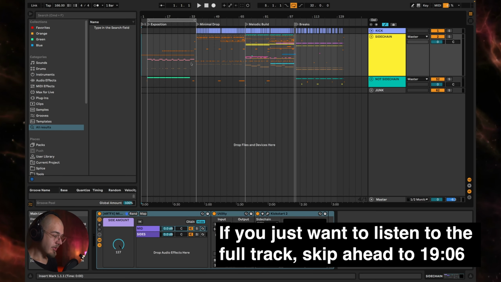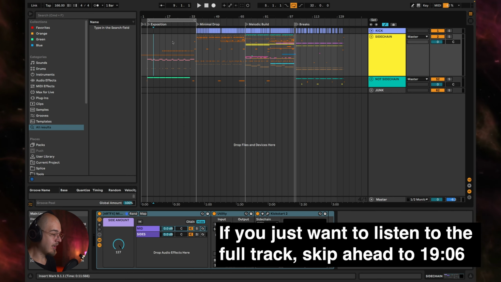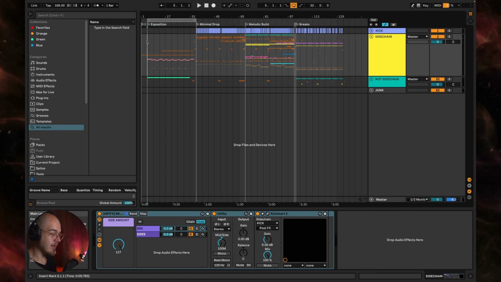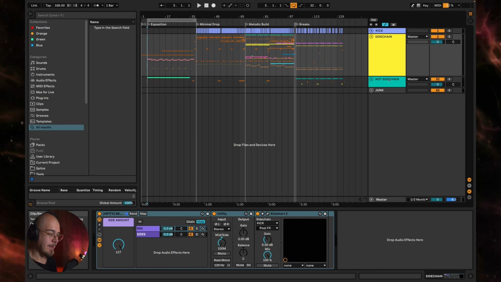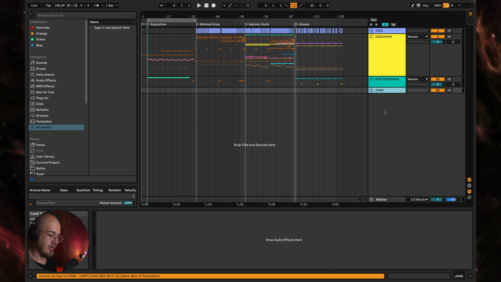Let's get into it. So here's the overview of my Ableton session. I'm going to give a brief explanation of each part, and then we'll go into a little bit more detail one by one. So we've got an intro here, exposition here, a minimal drop here, a melodic build here, and then an additional drop towards the end. There are also 3 sections, and then one is junk.